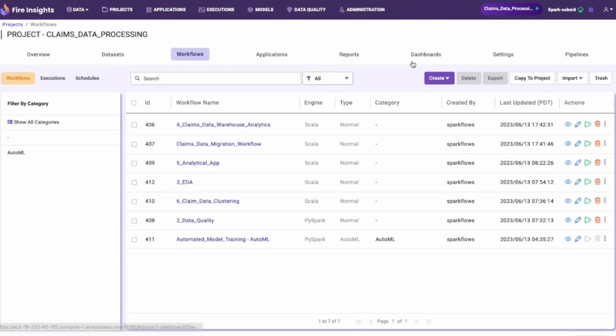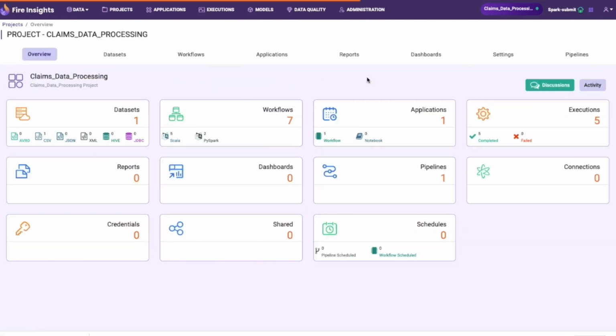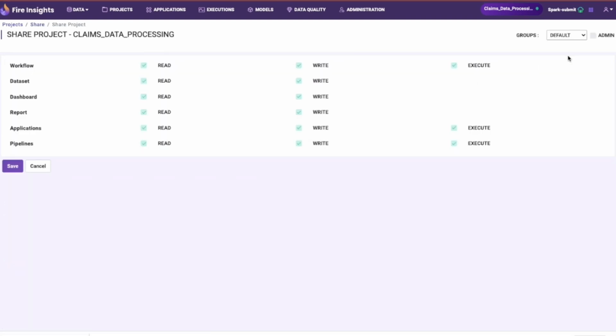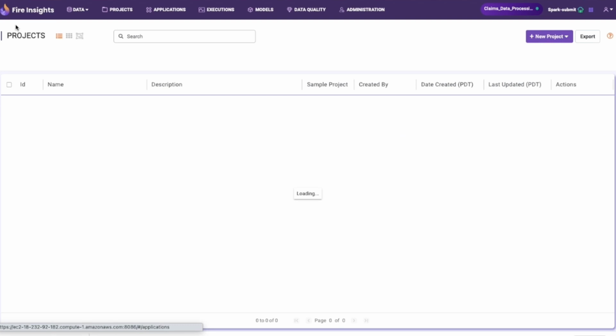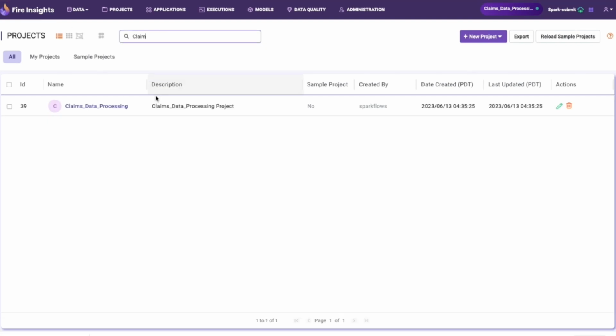Now that we have completed our workflows and have our data sets, we can move on to other parts of our project. Specifically, we will be taking a look at how we can share our project with other users on the Sparkflows machine. First, we select a group, and then we can save the permissions. Now other users on the machine can look at our project and the work that we have done.